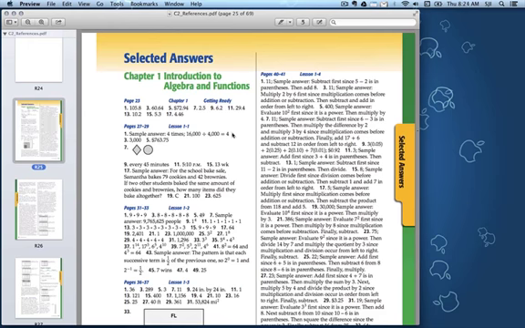So what you need to do is match up the lesson that you're doing. Maybe you're working on lesson 1-1. You'll see that here are all of the odd answers right here for lesson 1-1. It's really important to make sure that you match it up with the lesson right here or the page numbers. And that's how you find the odd answers in the back of the book.